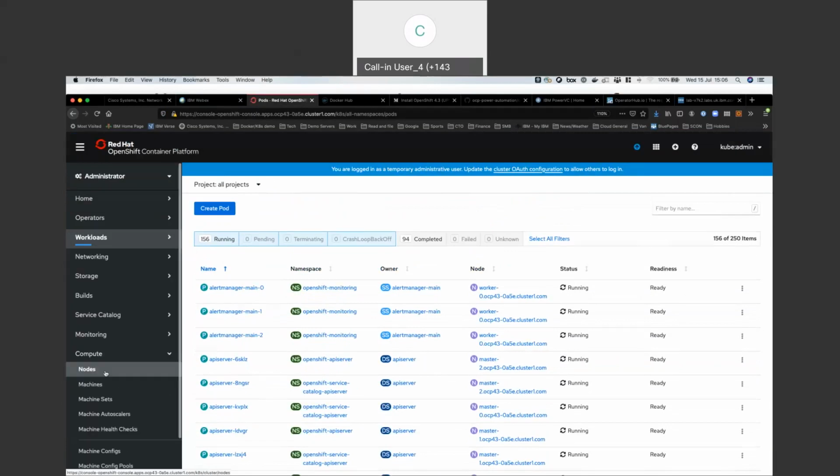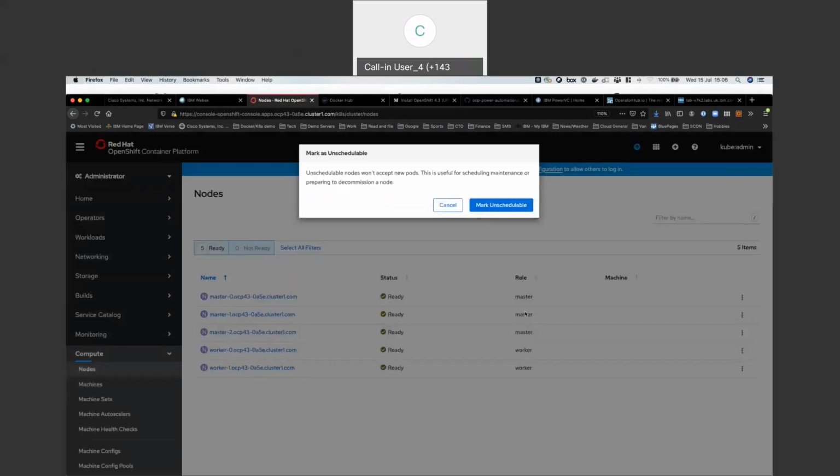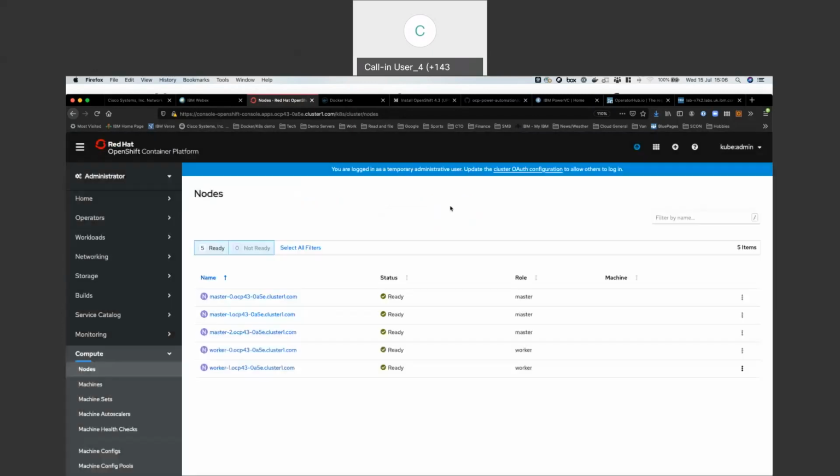We can do the compute as well. We can look at nodes. We can mark up a node as unschedulable if we wanted to. So in other words, if we wanted to do some work on a node, we can make it unschedulable. So the scheduler would never send a workload to that physical server, that VM.